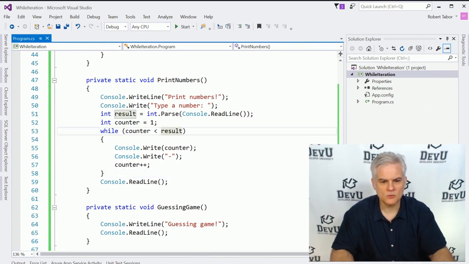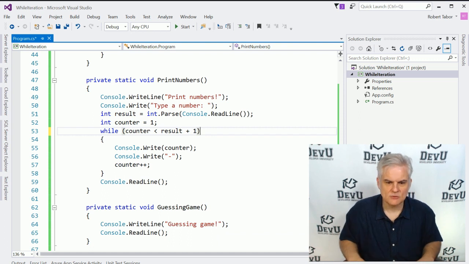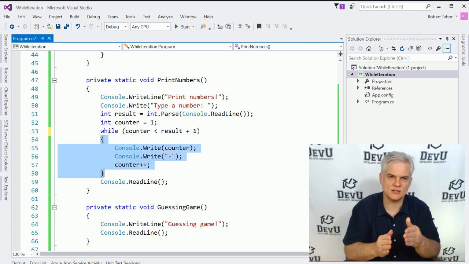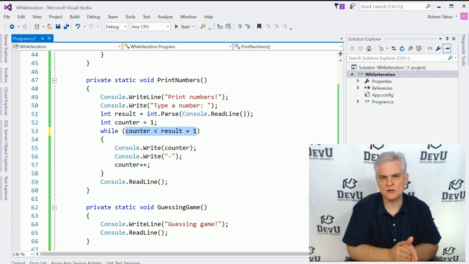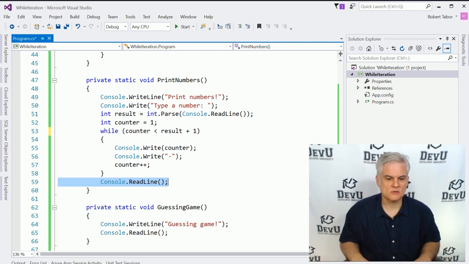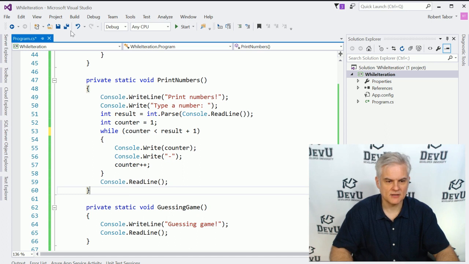What we really wanted was to display from 1 to 5. So I'm going to go ahead and add result plus 1. So if I typed in the number 5, this would actually make this value 6. So as long as we're less than 6, go ahead and continue to execute these lines of code. But once this statement becomes false, once the counter is no longer less than 6, if it's equal to 6, it will break out, and we'll hit this line of code here in line number 59, the console.readline. Okay? So that should work.